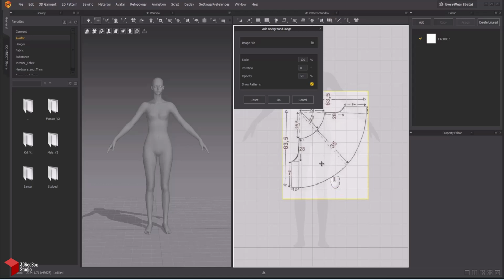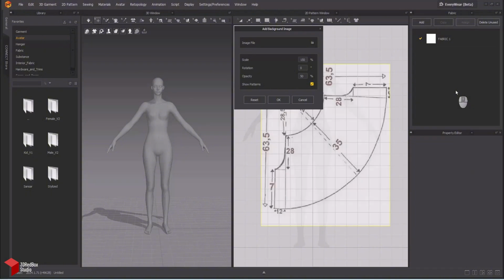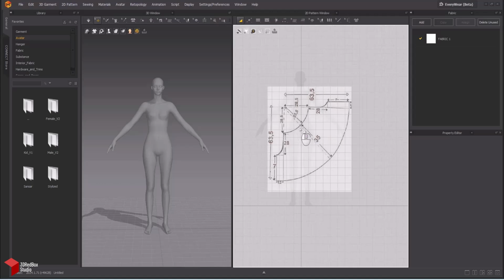Feel free to tweak the scale as well. Go ahead and adjust it. I'm setting mine to 150. There we go, let's lock it in now. See, this pattern guides us.